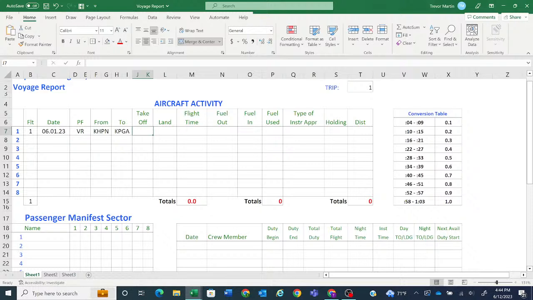And we flew taking off at 1200, landing at 1700. So our flight time 5.0. Fuel departed with, let's just say 16,000. And our fuel used was 11,000. It automatically will correct for the 5 here, giving us our fuel in.